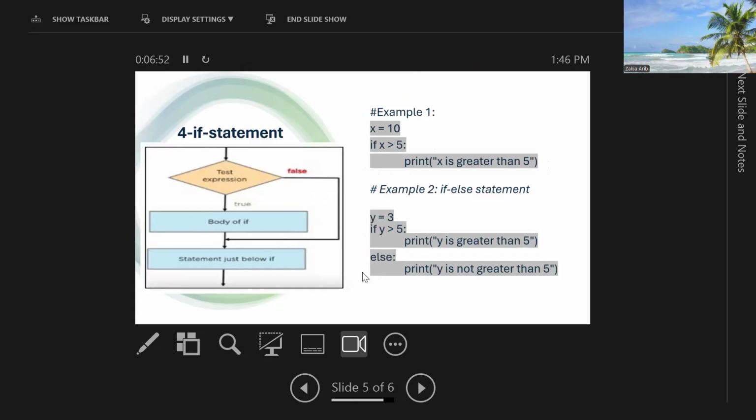The second example is that we can use if with else. If this expression is true, then execute this. If this expression is not true, then execute this. This is what it means. So if I put y equals 3, if y is more than 5, then print y is greater than 5, else print y is not greater than 5. If I put here y equals 6, is 6 greater than 5? Yes. So 6 is greater than 5, and this is what is going to print on the computer.